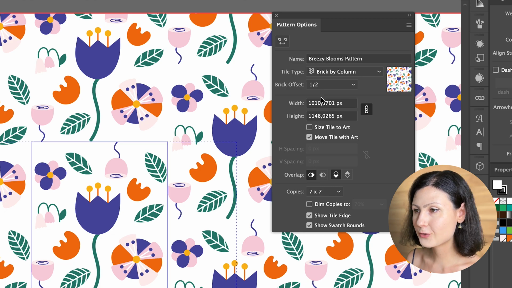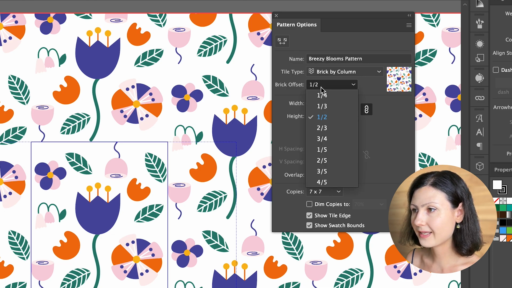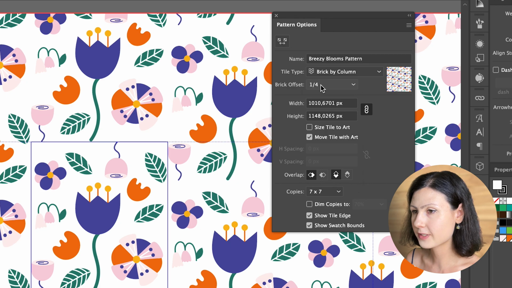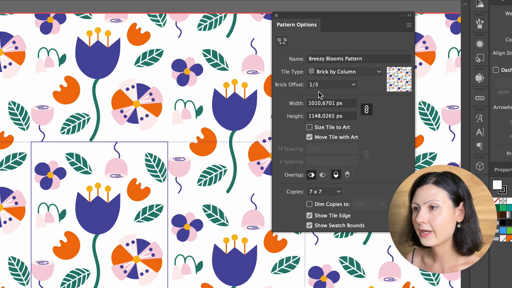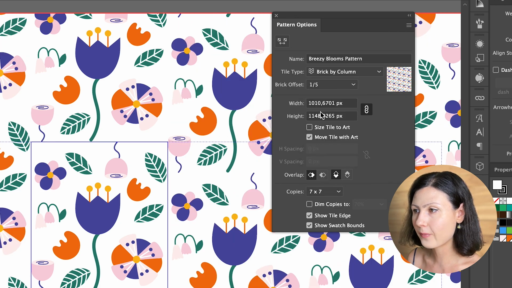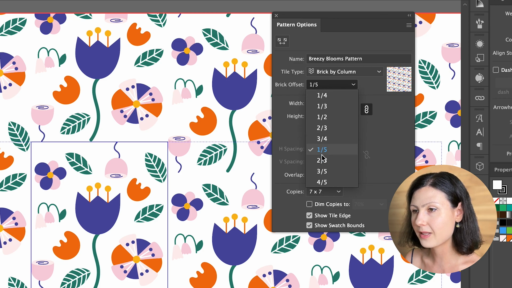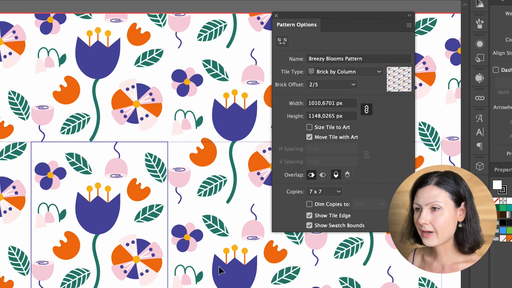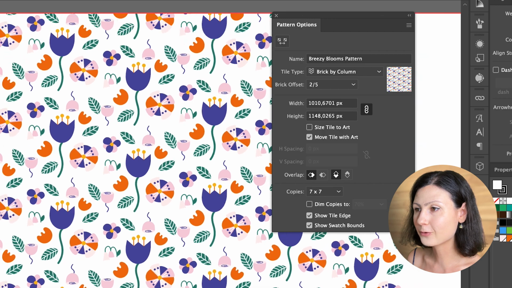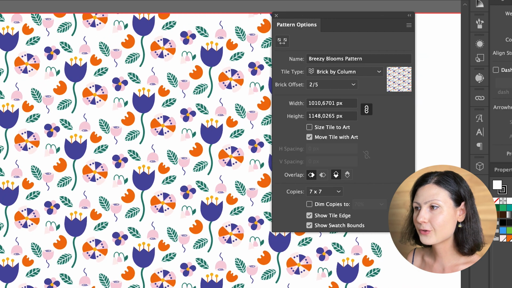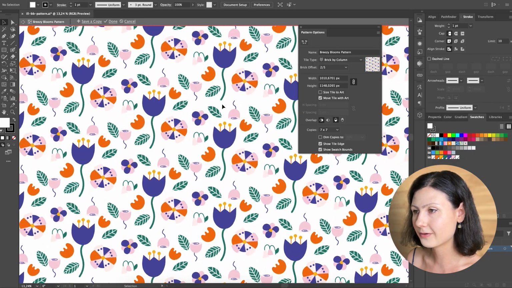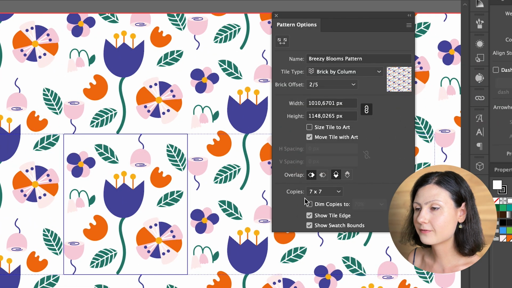After that, you can choose the bricks offset and again just try out the different options to see what looks best for you so you can achieve a good visual balance and some variety of shape alignment in your pattern. Remember, creating a pattern is all about balance and repetition, so take your time to adjust the elements until you're satisfied with the look. For the spacing, you have two options.